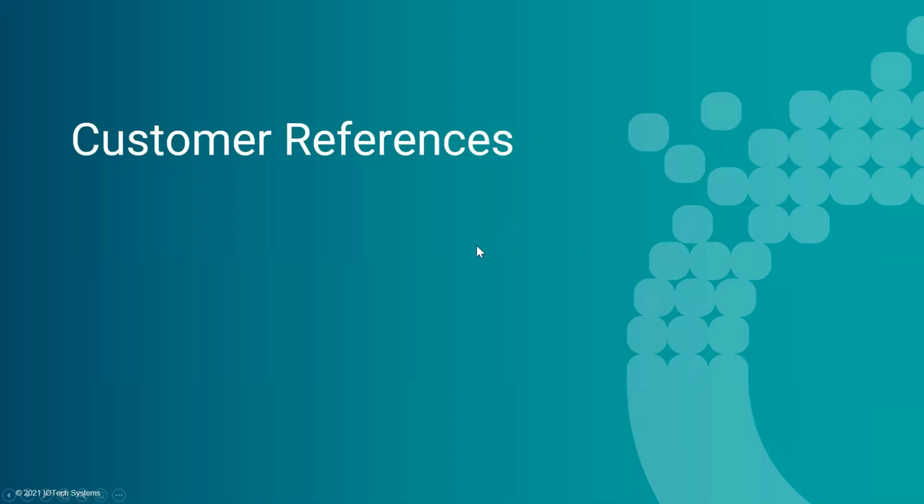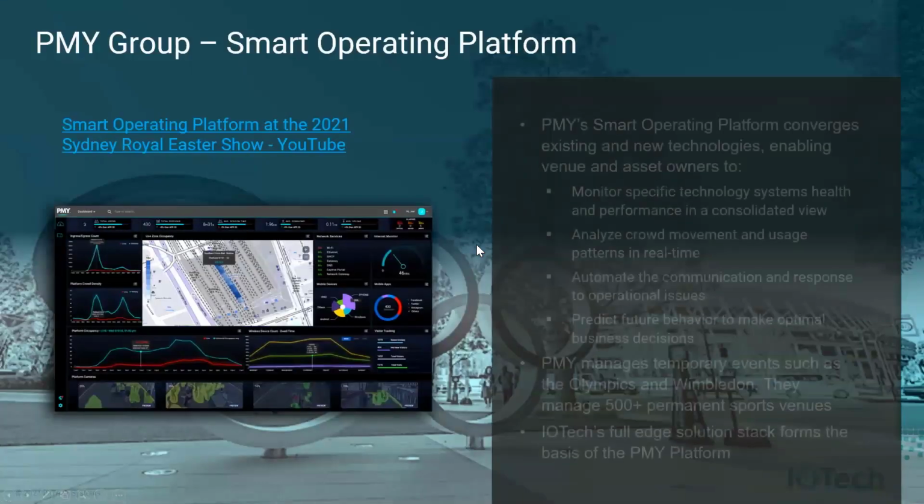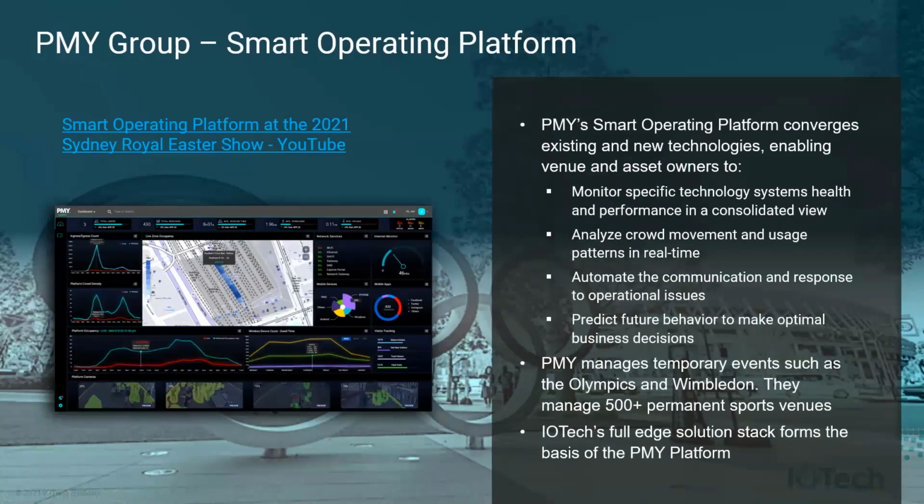Quick mention of a customer that's rolling this out. We're working with a company called PMY, who manage sports venues. They have something like 500 sports venues under their control, ranging from the Olympics to tennis competitions. And basically they're using our whole stack, Edge Expert, which is based on EdgeX, and the Edge Builder platform, as I said, to manage and orchestrate those. That's a pretty exciting use case.